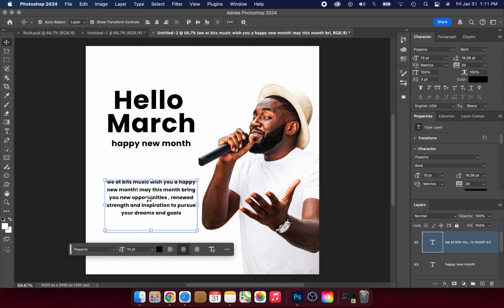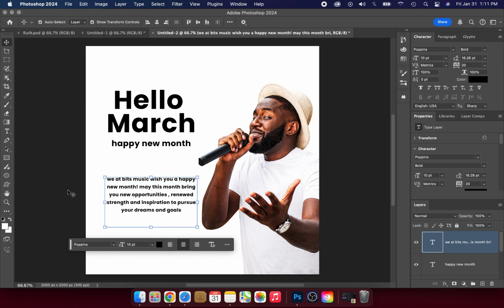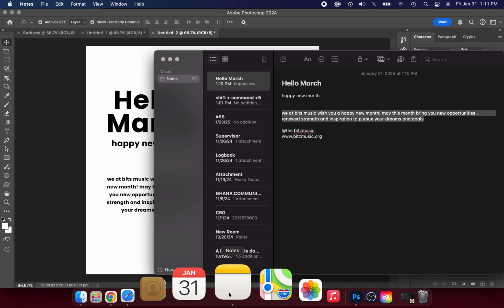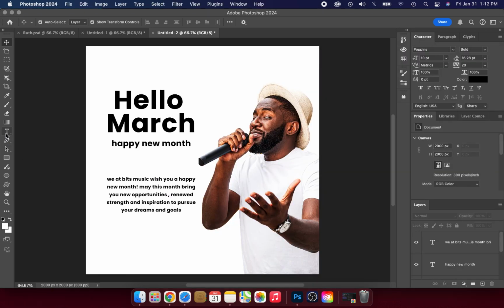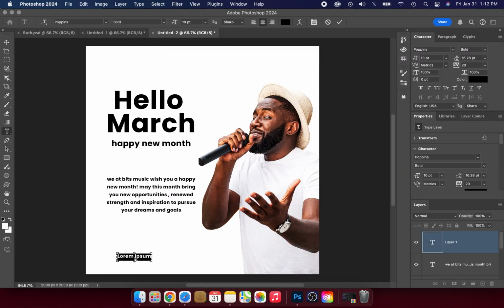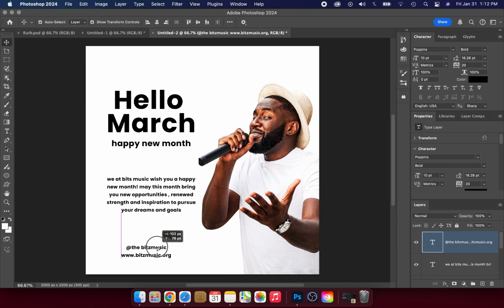So what is left for us to do now is to bring in our conclusion. Okay, so we can go back for our conclusion right here. We copy our conclusion. We select the type tool and paste. So this is the first layout principle.